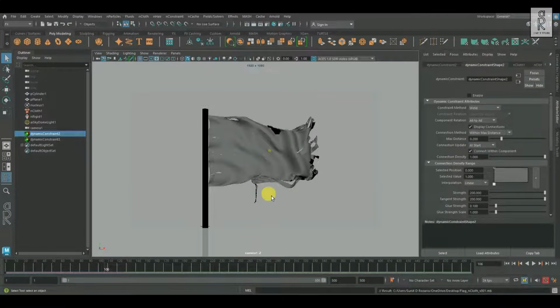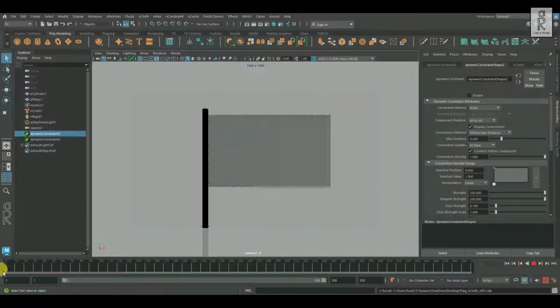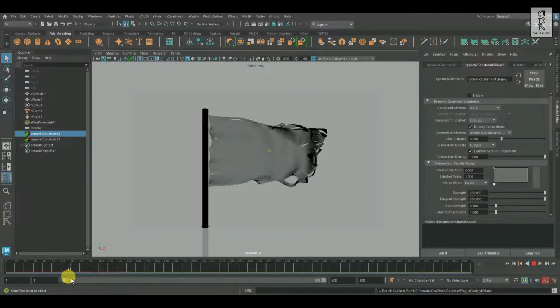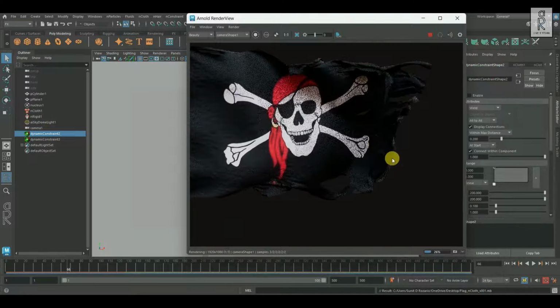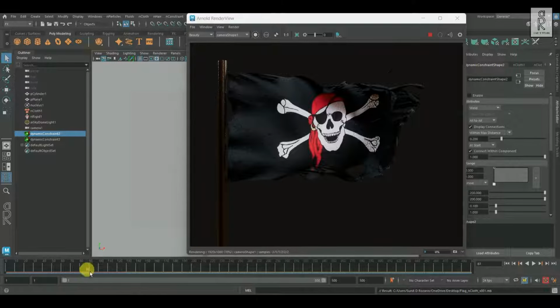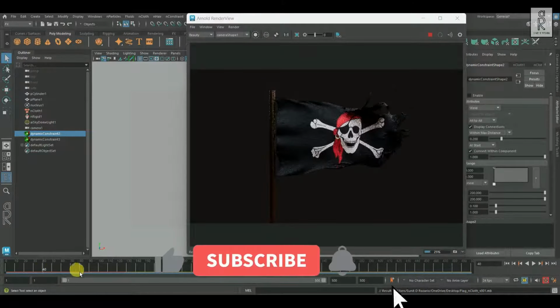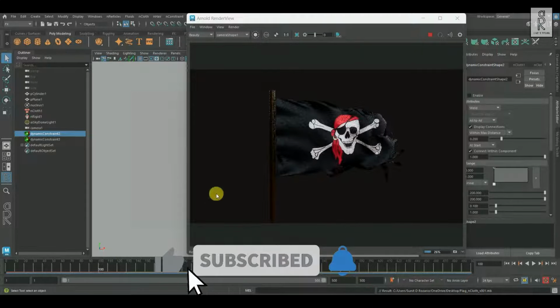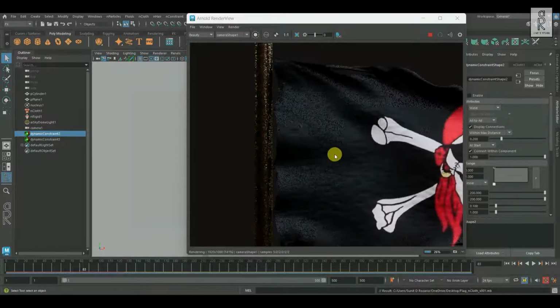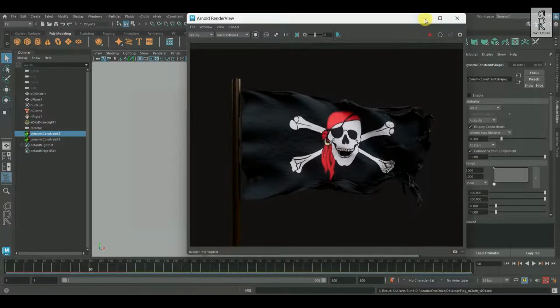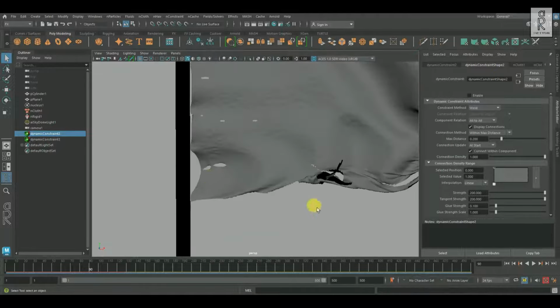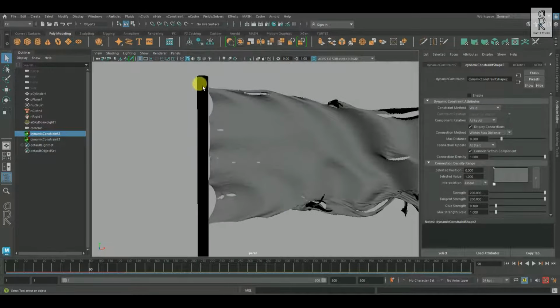And now this is the final setup that I have over here. As you can see, the simulation is cached till the red line, and I can scrub on the timeline to see the animation of the flag. Let's see it in the render view, how is it looking? I am pretty much happy with the result. The cloth is looking good, and it is reacting to the wind pretty well. I like this kind of cloth effect which is happening over here.